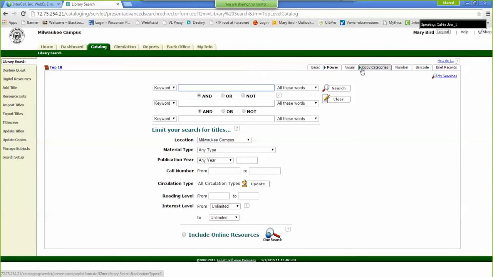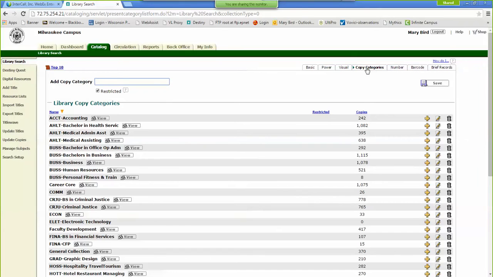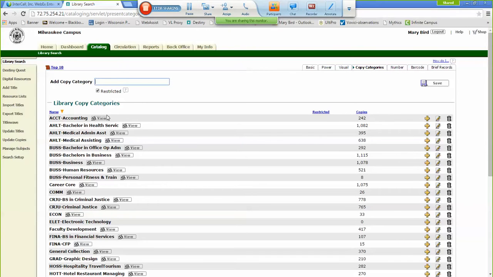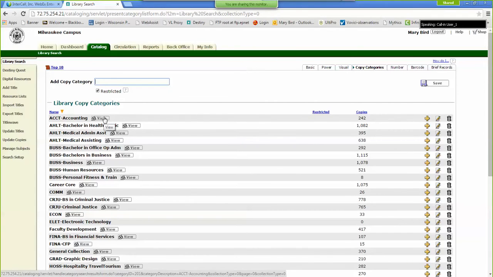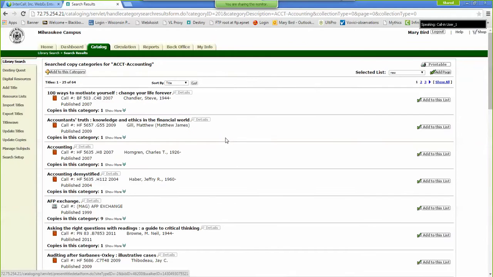So when we're in the catalog, and if we go to copy categories, and this is probably what most of you are going to be doing because from what Tamara has told me, you're going to have to do some editing to some of these categories. You can view the list of everything that's in a category.